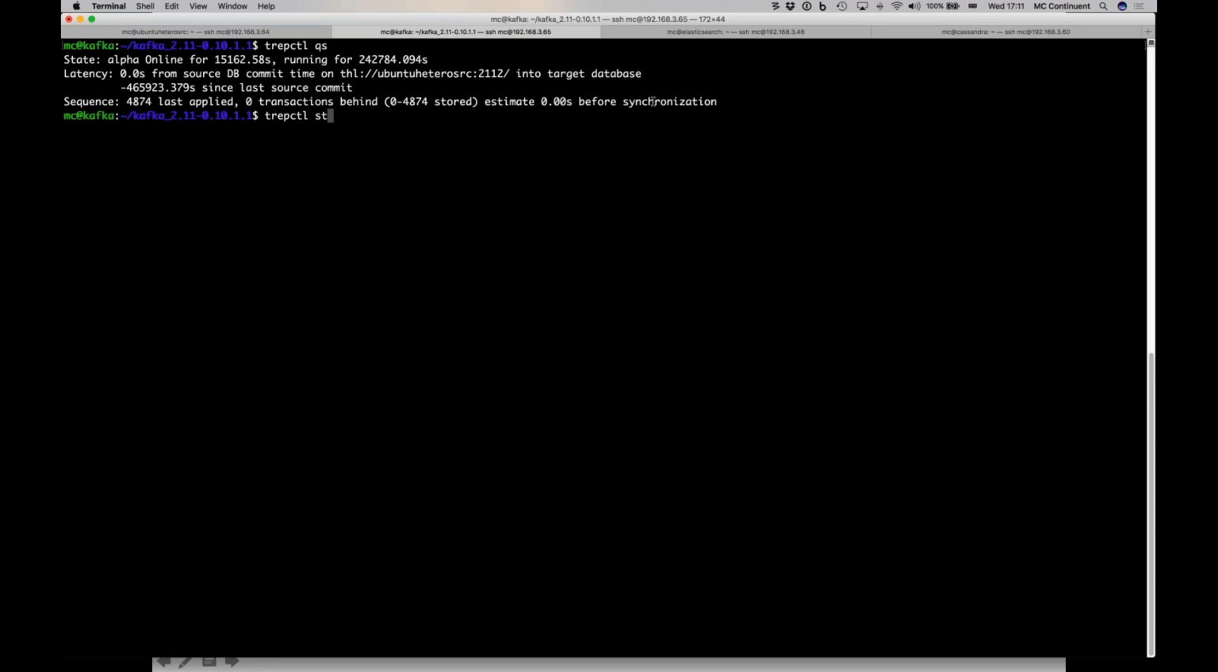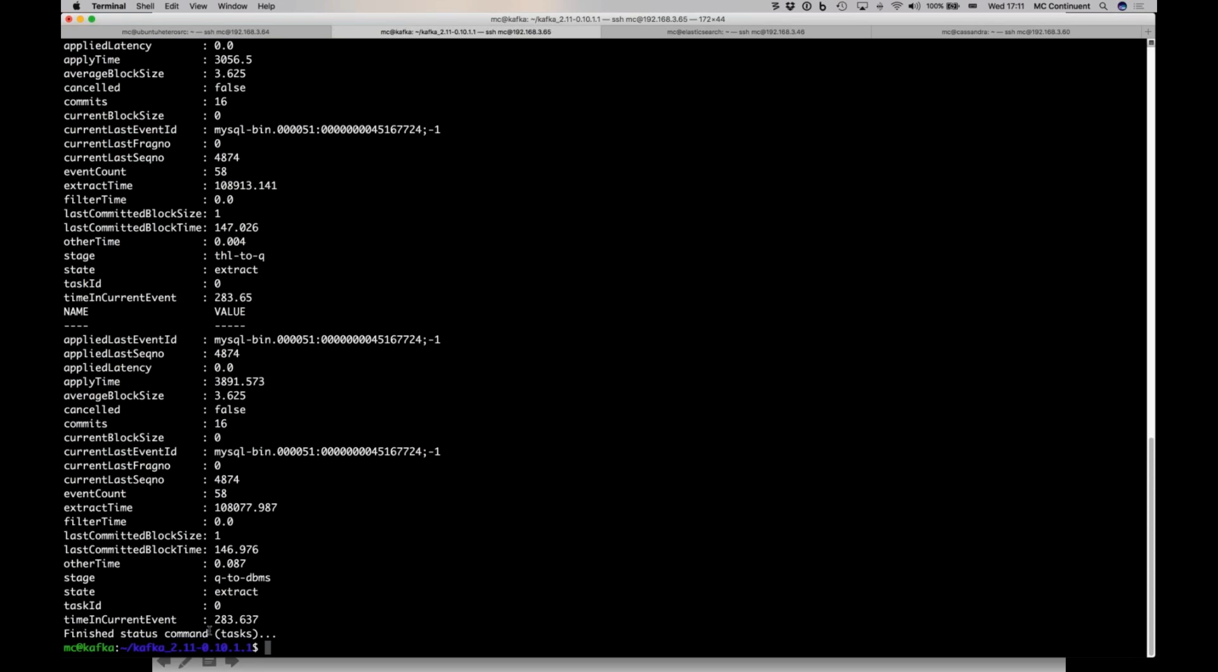We've got another element. If you go in and do tasks, we've added a new field down the bottom here, which is the timing current event. It shows the amount of time that the replicator has been processing this specific event, so you can see that the replicator is still running and not stopped for some reason. It's a live counter of how long it's been processing an individual transaction.